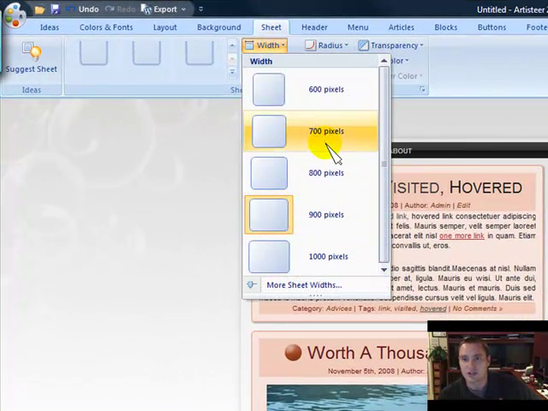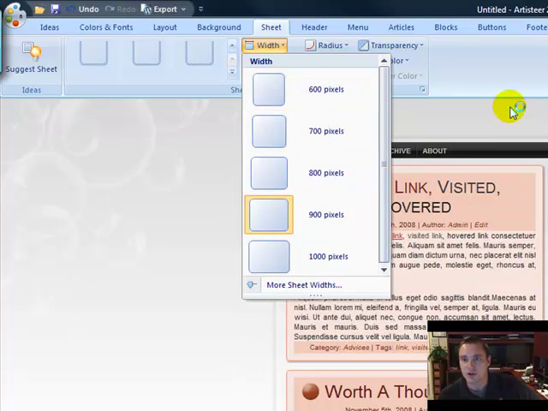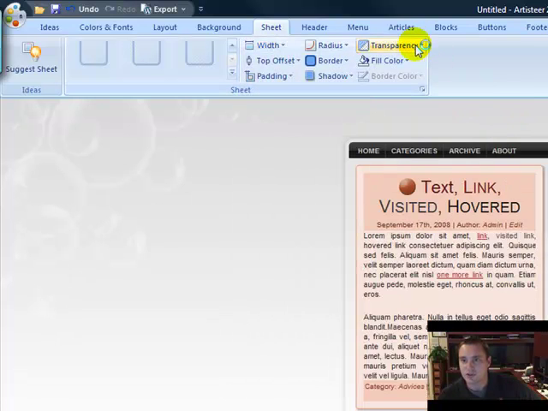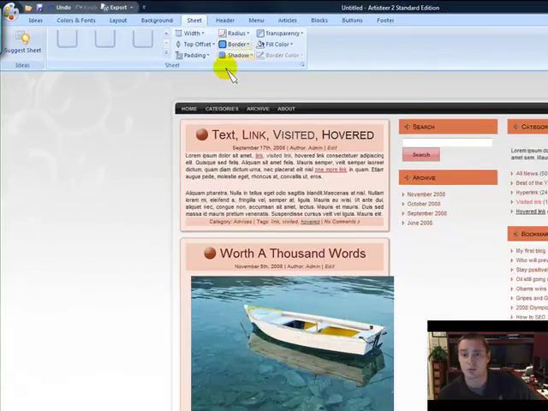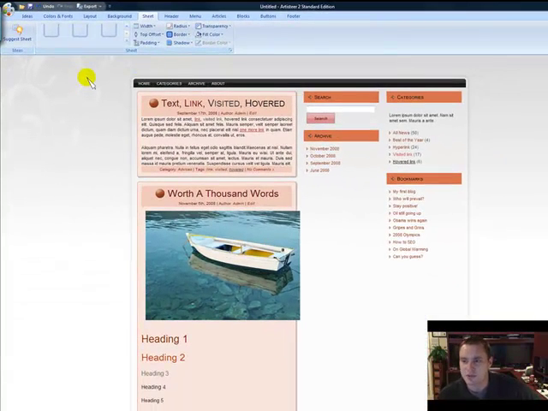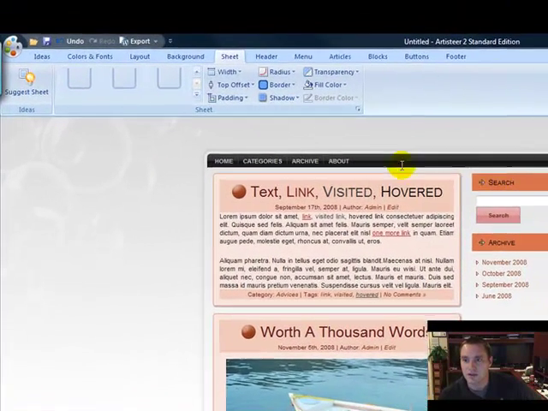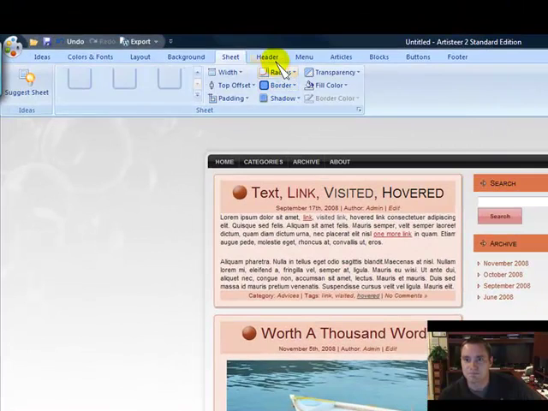You can go in and choose whether you would like it to be skinny or larger. You can change the transparency. You can change the fill colors in between your content boxes, the shadows, add borders, remove borders. So you have a ton of options within the sheet, and within all the aspects that you can change here.